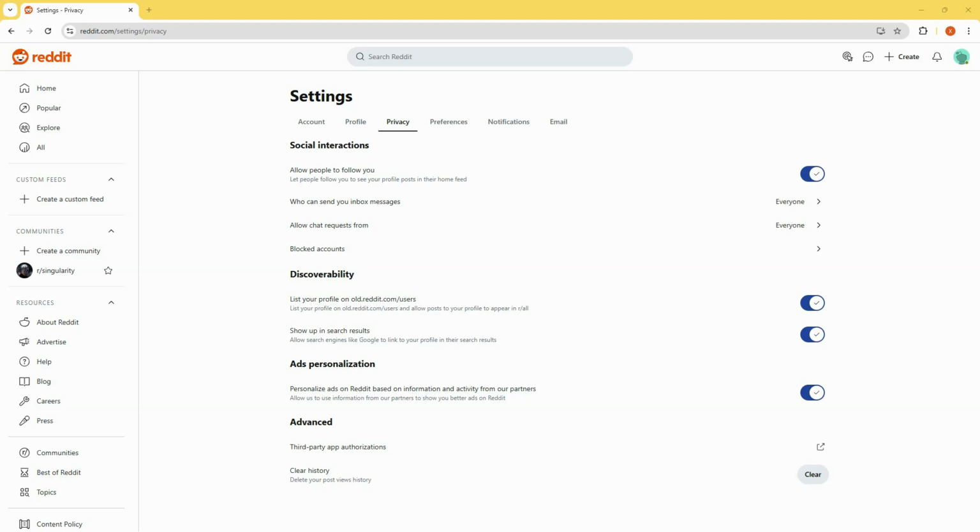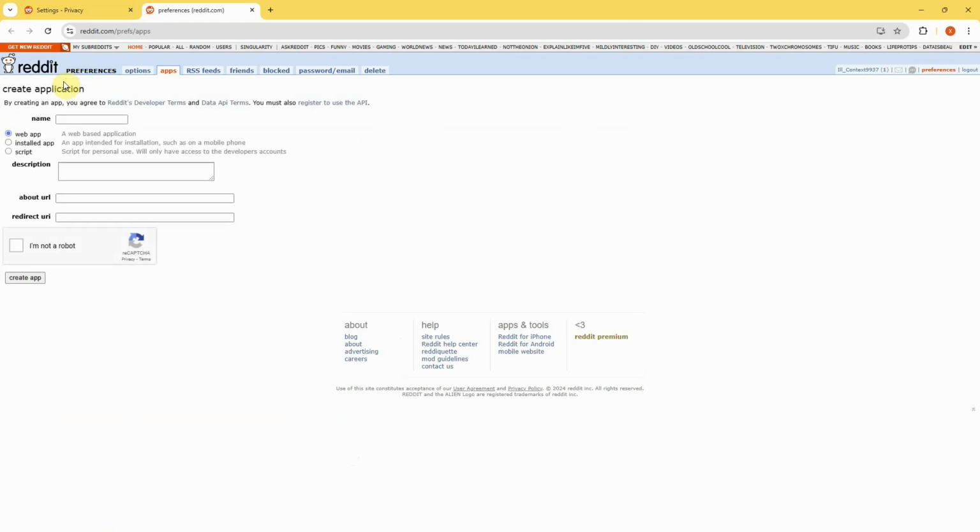You don't need your main one for this, and I actually recommend you create a new one. So then navigate to the settings page and then to privacy here. Then head over to advanced and then to third-party app authorizations, and let's open that. All right, so if this is the first time, it asks, are you a developer? So let's create an app.